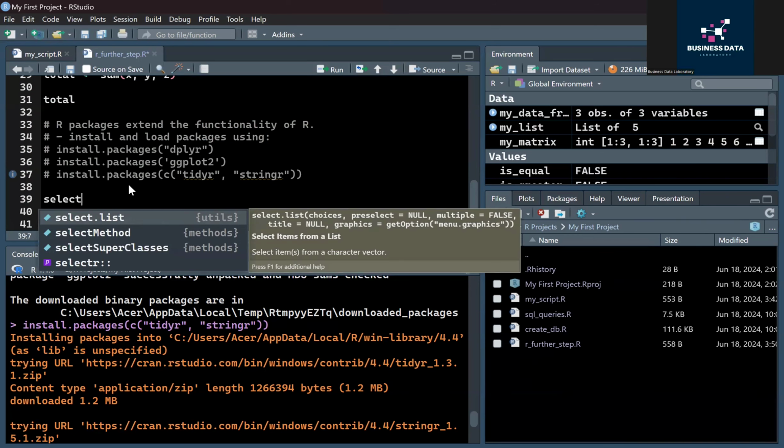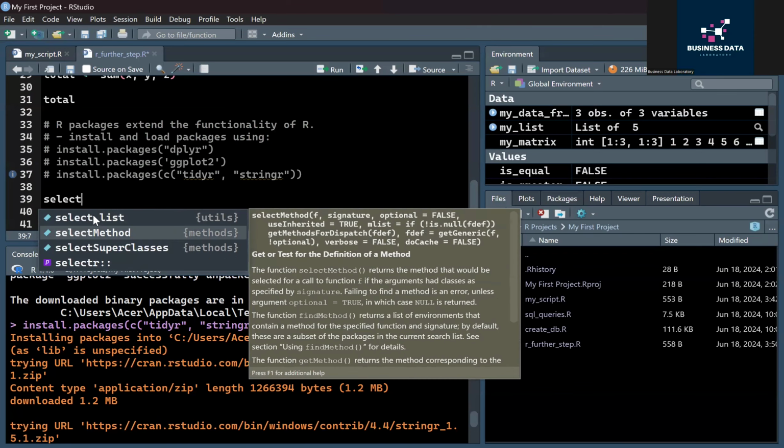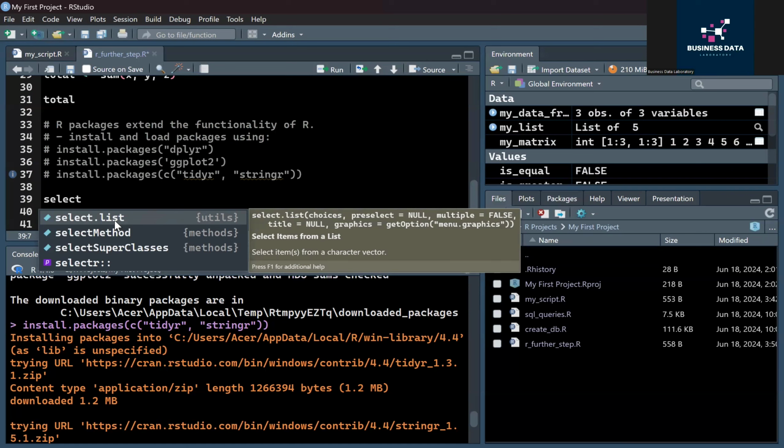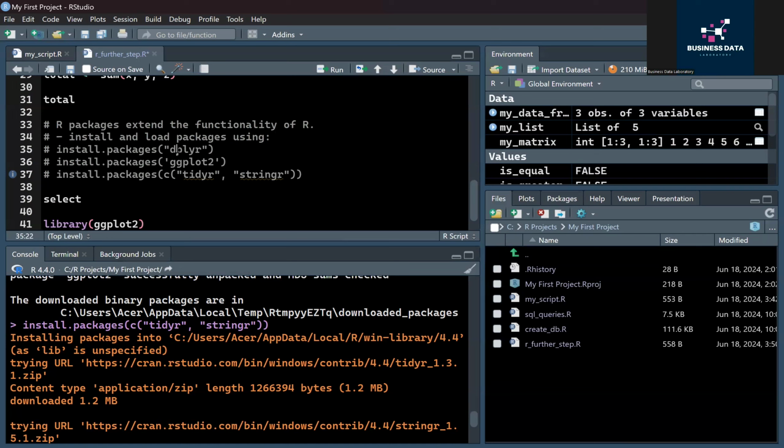Okay, I can see that here. All these are not related to what I'm doing, like the function that I'm looking for. So that is because I've not loaded this package, dplyr. So the only way I can use it is this.